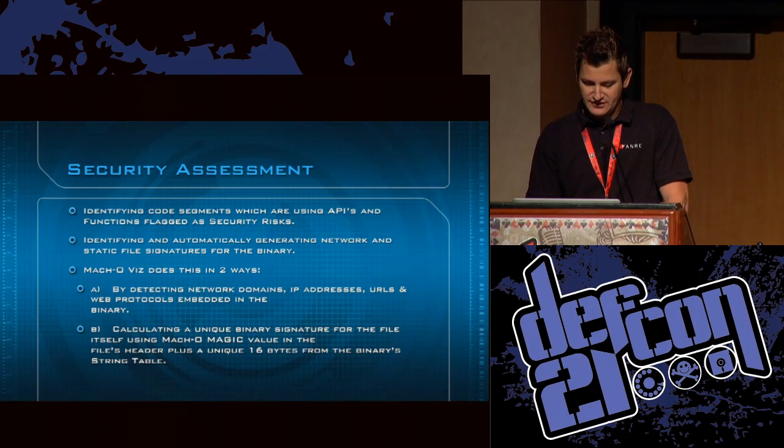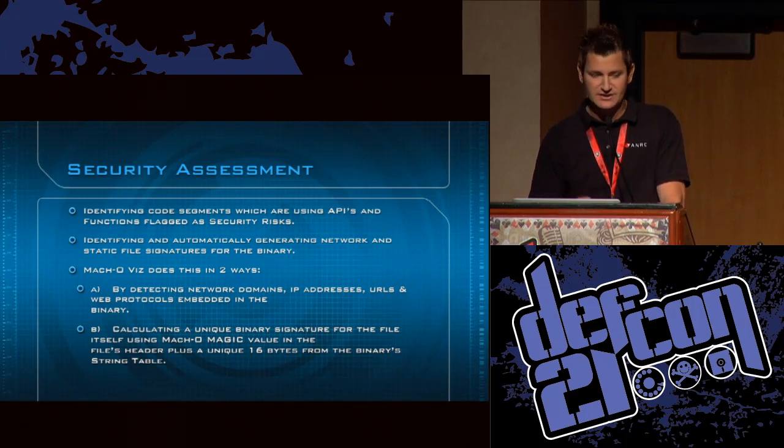The second part is the security assessment. Right now, the way that we're doing this is we're identifying code segments which are using APIs and functions flagged as security risks. We're also identifying automatically generated network and static file signatures for the binary. Basically, we're doing this in two ways.